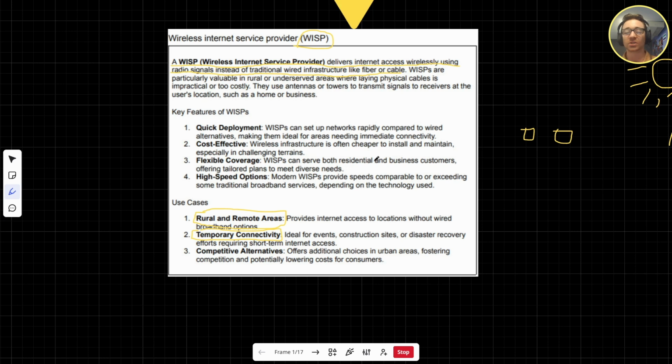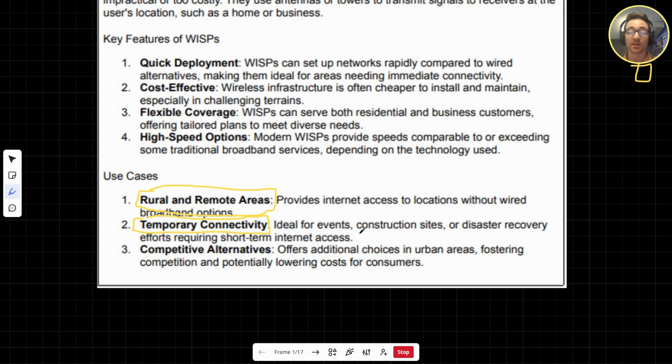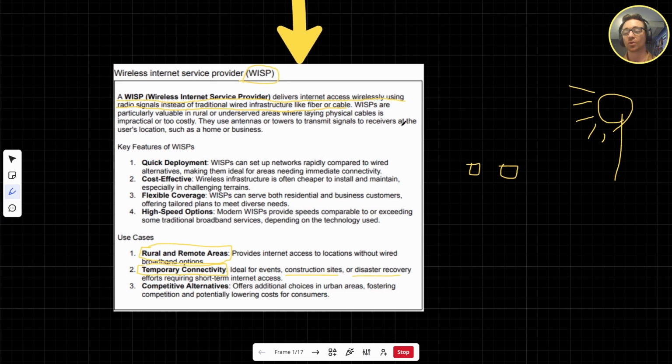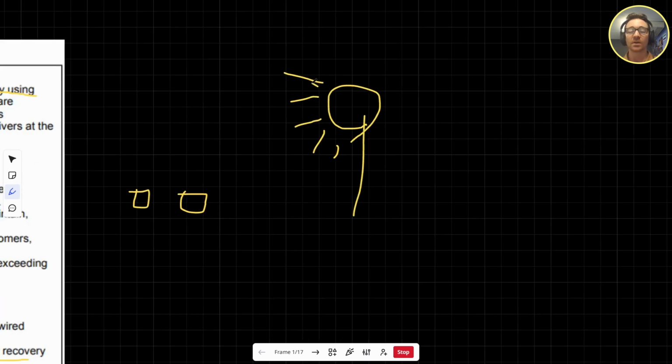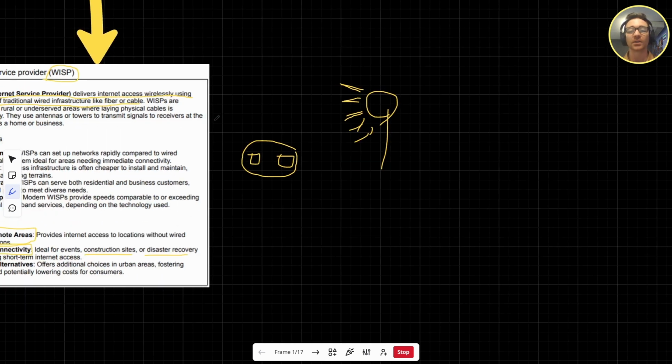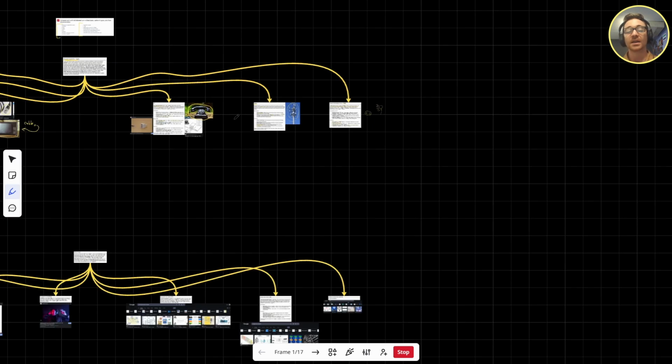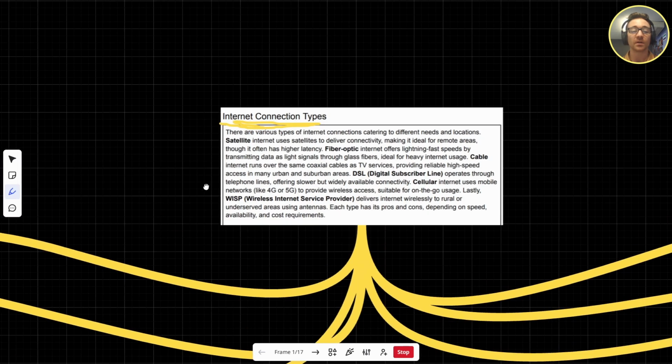Maybe if you're trying to set up a town and in the meantime you need something, or like it says here, construction sites or disaster recovery, things to that effect. But generally, it wouldn't be your go-to. But just know that it has a tower wirelessly transmitting that internet to devices or people or houses, generally speaking temporarily, in order to give them access to the internet. Now, that is all of your different internet connection types.